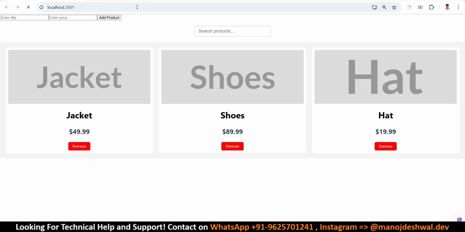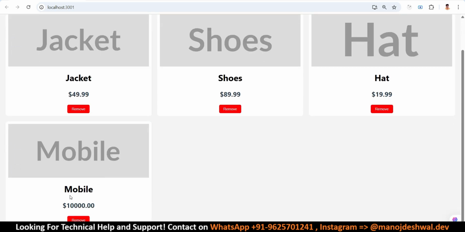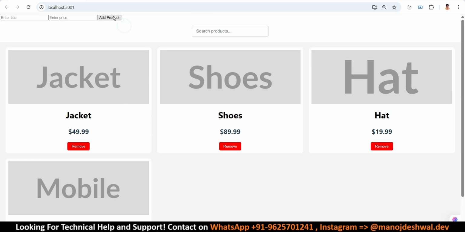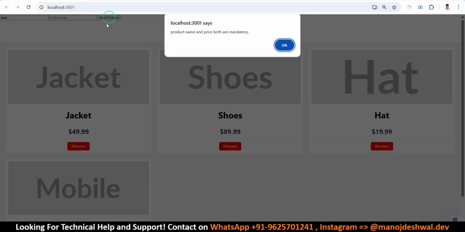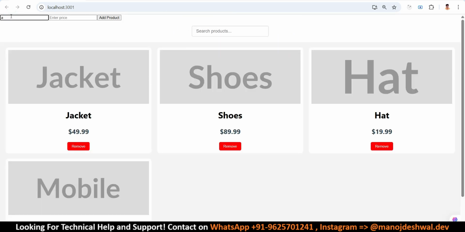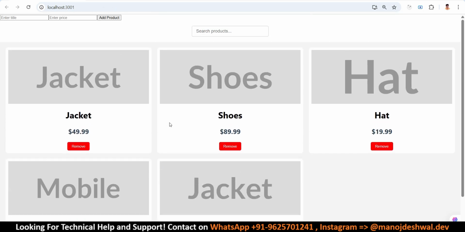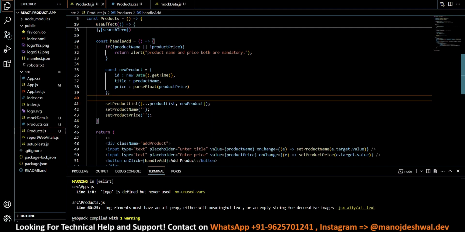Let's go to the UI, save. If I add, let's say mobile, see, we are able to add. But let's see the validation first. Both are mandatory. If I give a name, both are mandatory. Perfect. Now let's see duplicate validation. Jacket, let's say 100. No, it is adding, right? So let's add the duplicate validation as well.